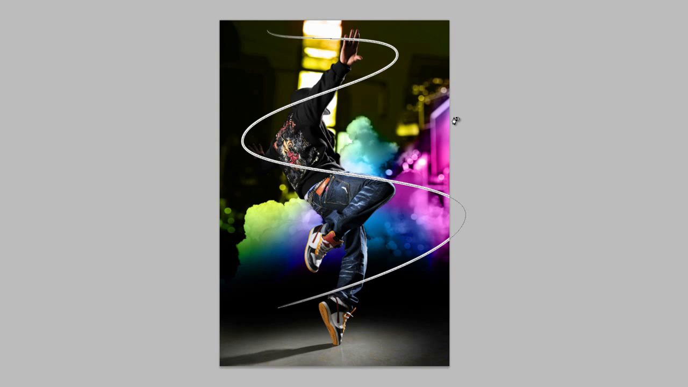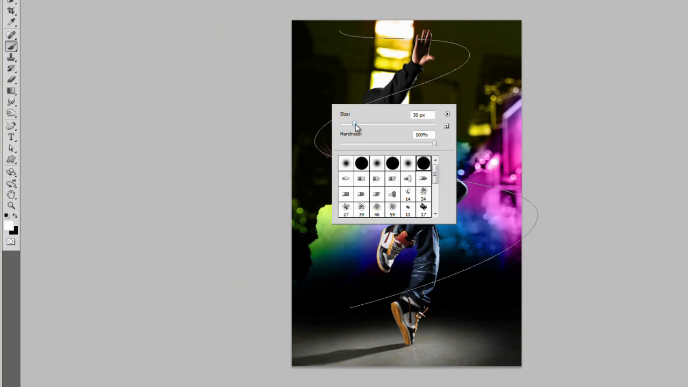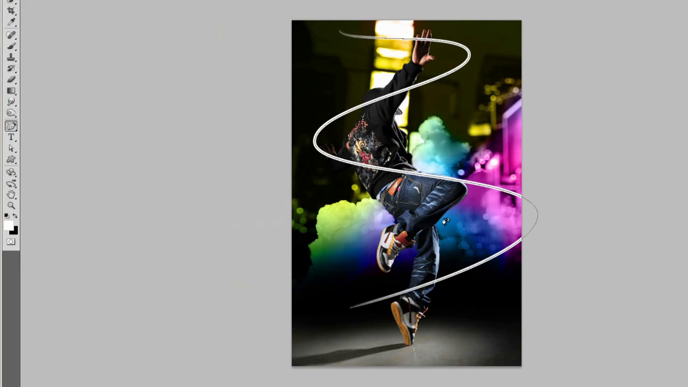So let's say I want to make the beam a little bigger. I will press Ctrl-Z or Command-Z on a Mac to undo. Select the Brush tool, then increase the master diameter. Switch back to the Pen tool, then create a stroke path again.